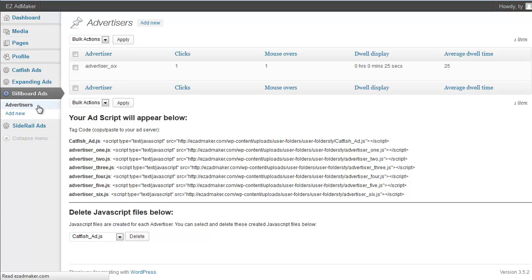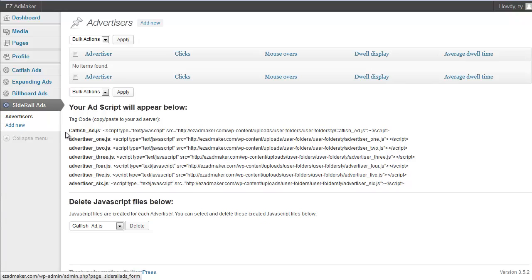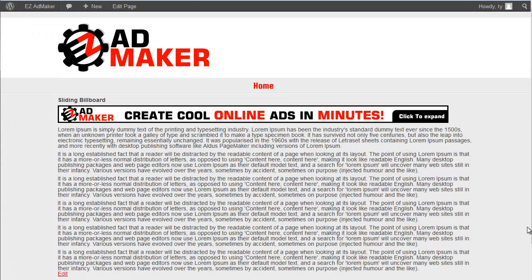Next we need to get into the last one, which is side rail ads. This is another fun ad position I came up with that I really like. It kind of works like the catfish ad, except it's on the side rail here. And you can set, of course, your size for that as well.